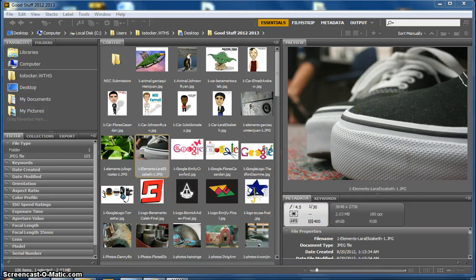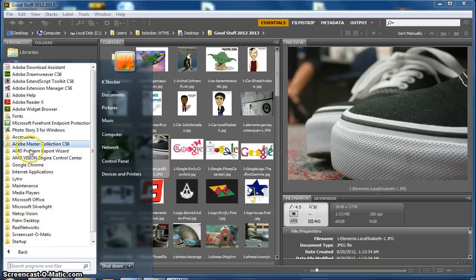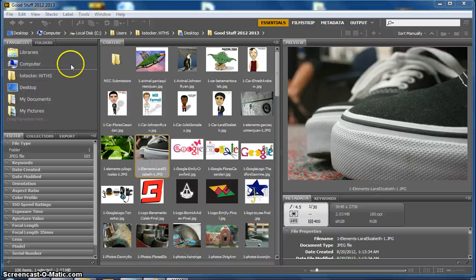Alright, this is an introduction into how to use Adobe Bridge and more importantly Camera Raw. So first thing you do is you open up the start button, you go to Adobe and open up the Adobe Bridge. Either one works. And this is the Adobe Bridge.